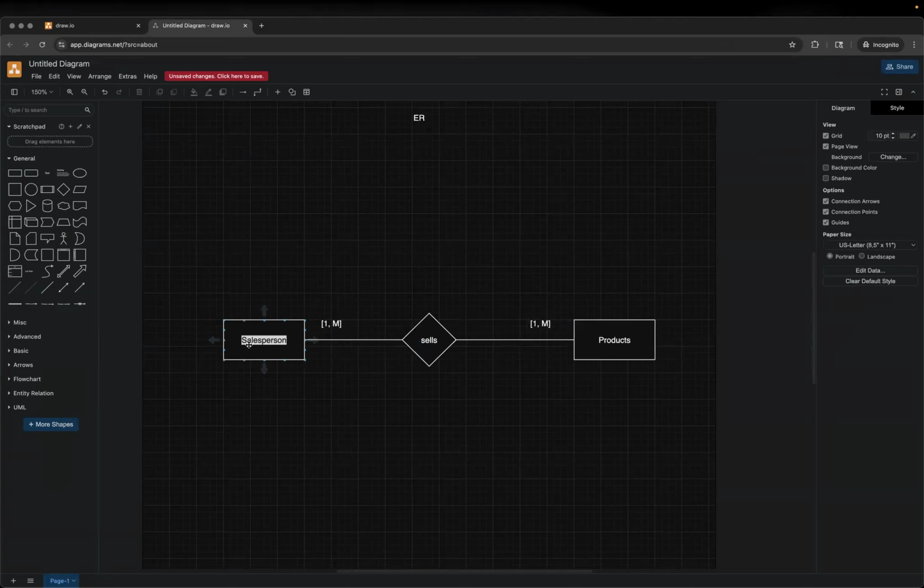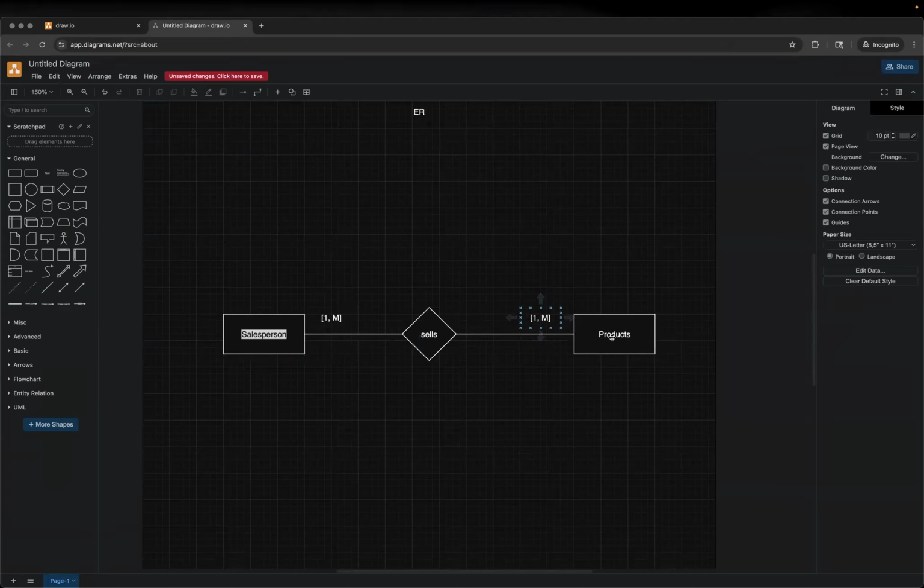A salesperson needs to sell at least one product, and maybe many products. And a product could be sold by at least one salesperson or many salespersons. So you can show it in this way. You don't have to draw the symbols like the circle or vertical stroke right here, or the crow's foot like this. You can use text, just do it in this form.